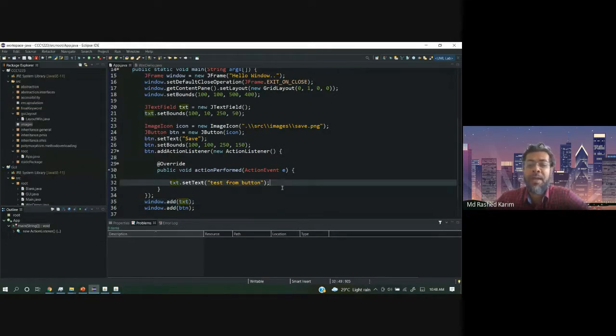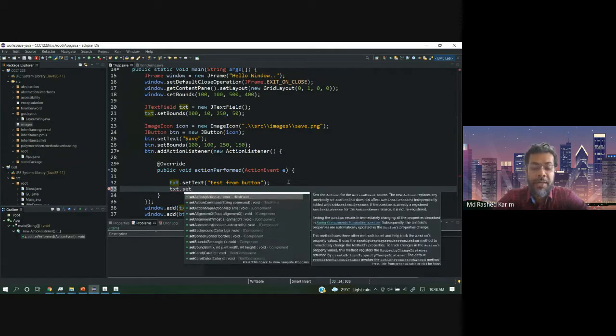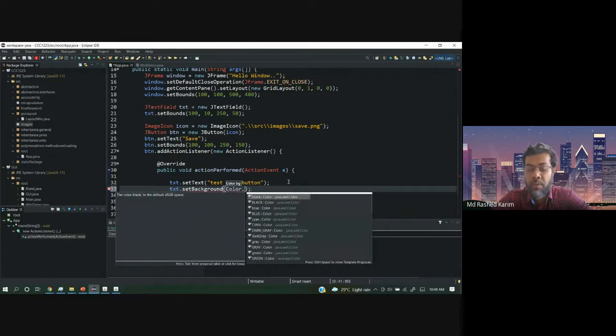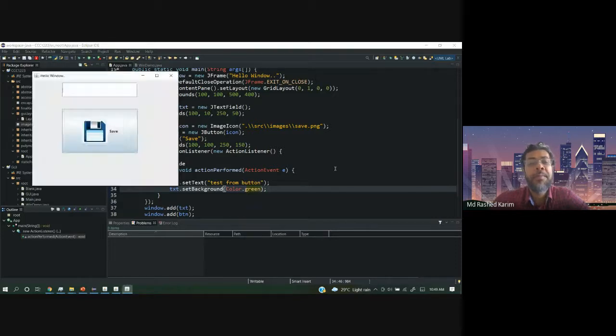You can put the txt dot set background color. Text is background color, maybe Color dot, so what background color, maybe green, okay. Let's check. You see the button background is being set by clicking.